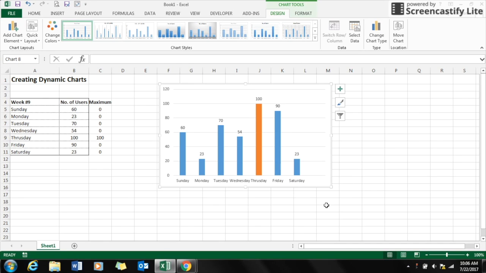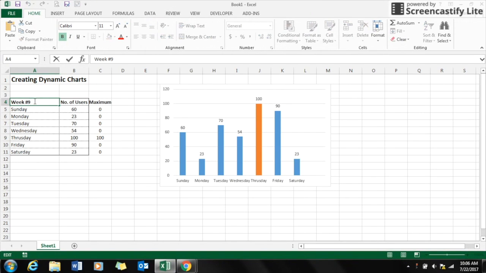Now you can see what happens. Say for week 10, the maximum users logged into the system on Monday is the highest. I put it 100. I press enter. It's coming the same. So I'll put it 110, which is a bit higher than 100. You can see only the highest value is getting highlighted. So for example, if I reduce this to 90, you can see it's getting highlighted.